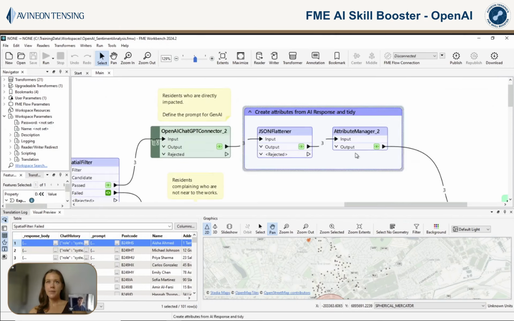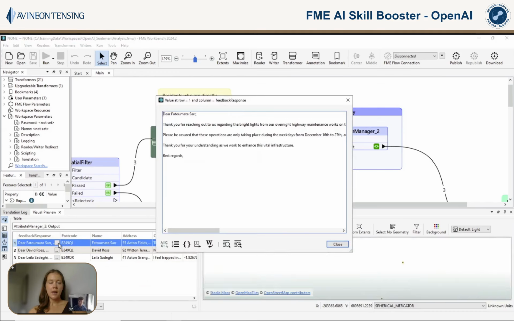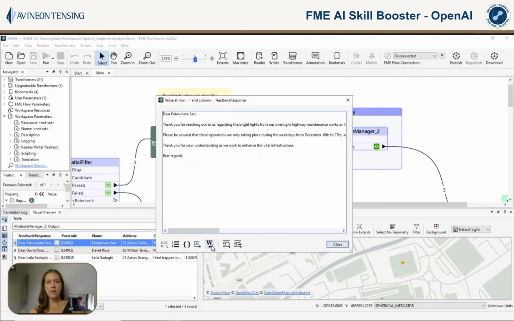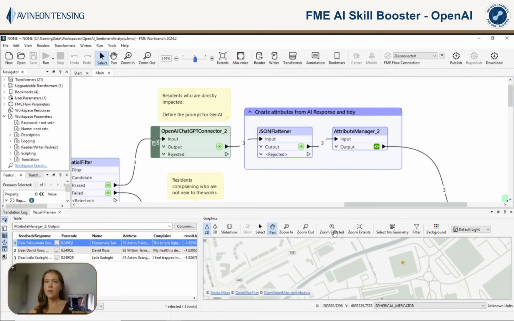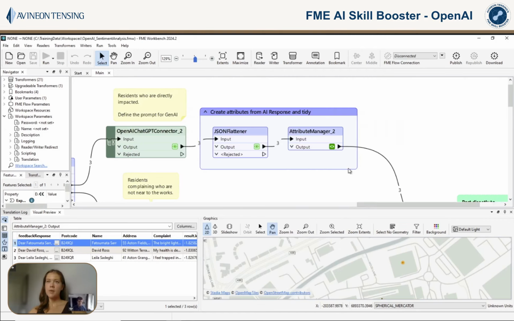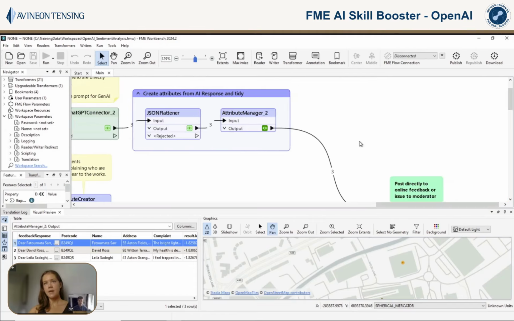So just like that, we can get our response, and we have a nice email that we can send to the locals. So from there, you could just send it straight up to them. You might want to send it to another person in the team just to check what's been crafted. Yeah, just like that. Saving lots of time.